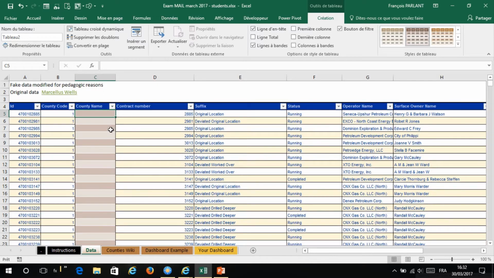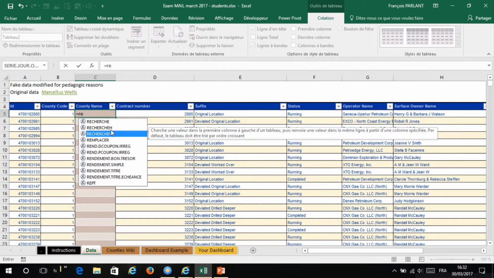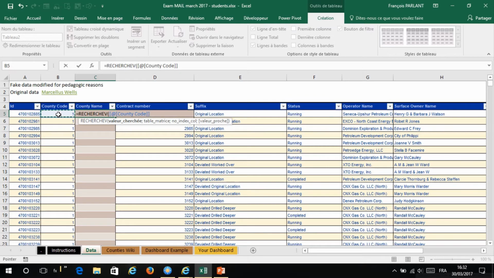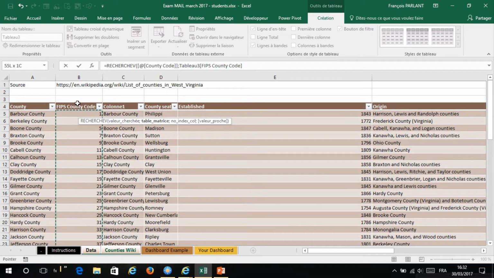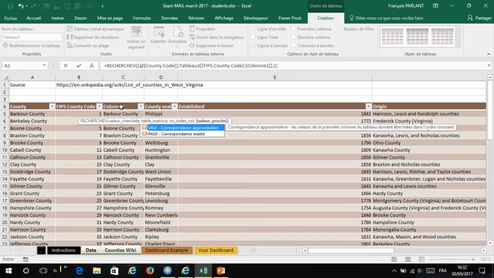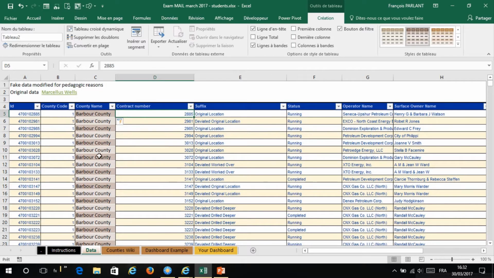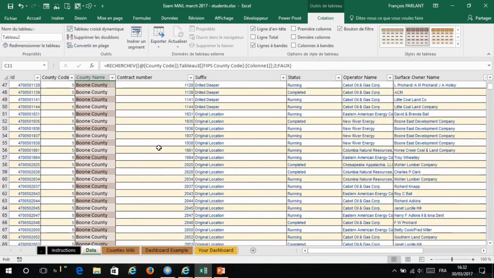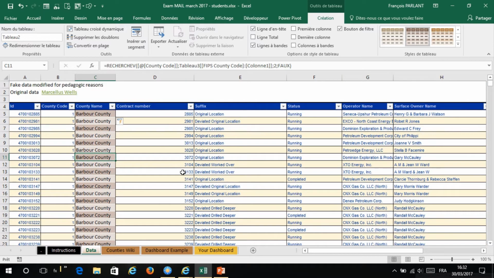So let's do it. Equal recherche V, you need a code, semicolon. You go here, you start at the code, you go on the right, semicolon. You want the second column, and you want an exact search. And now you've got the name of the counties. That's done. Then, second part, the CSV import.